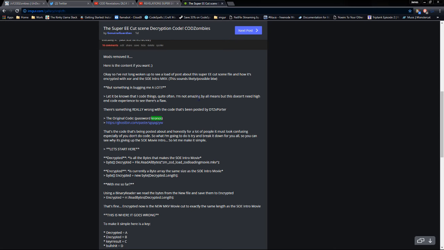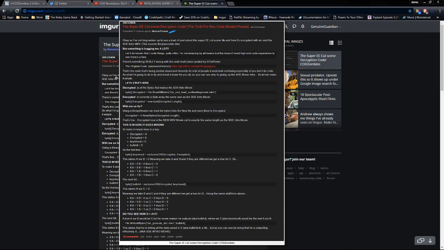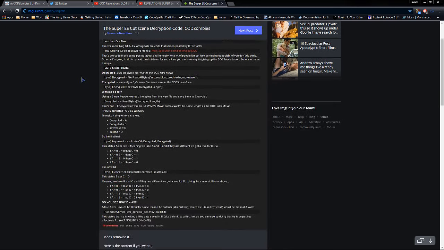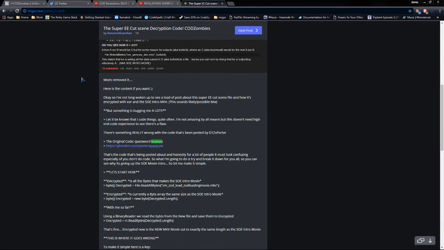So if I go over to a post that I made ages ago, this super Easter egg, cutscene decryption code, the truth, this got removed from Reddit, right? And I understand why it got removed. There was a lot of speculation as to whether or not the code was right or wrong. There was a big argument going on. The mods had to jump in to say, look guys, calm down.